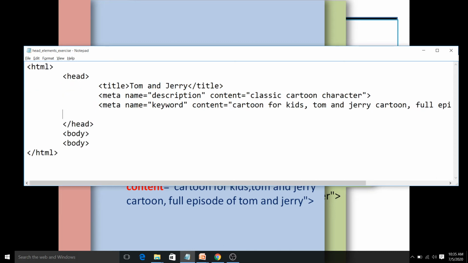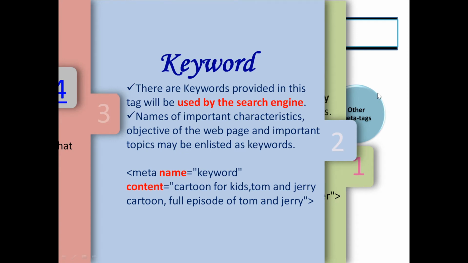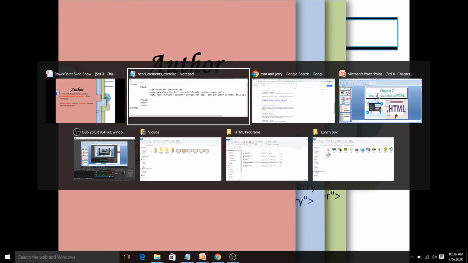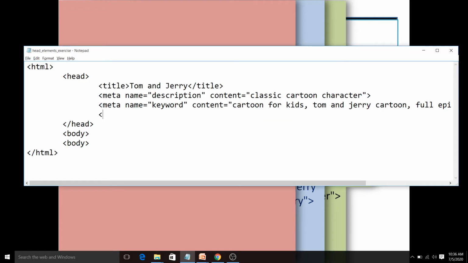Then we will see author. This tag provides information about the author. Using this tag, we can come to know who has created this page. We will do this thing practically. Here also we will use two attributes, that is name and content. But the value of name is here author. And in content, here I am writing my own name.